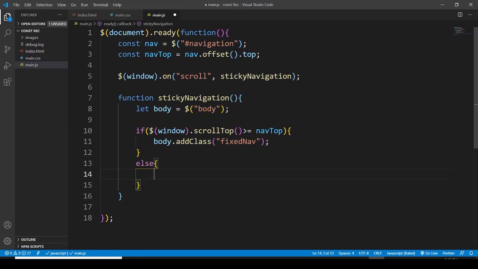So we have created this sticky navigation function. In it, the body is going to work like this: if the window scroll top function is greater than nav top, meaning this offset, then the body is going to add a class of fixed nav. Otherwise, in else, the body is going to remove, with the removeClass method, the fixed nav class. In other words, the body is going to remove this added class, fixed nav. How? I'll show you. Hold on, just a minute. I'll show you how this is going to work.